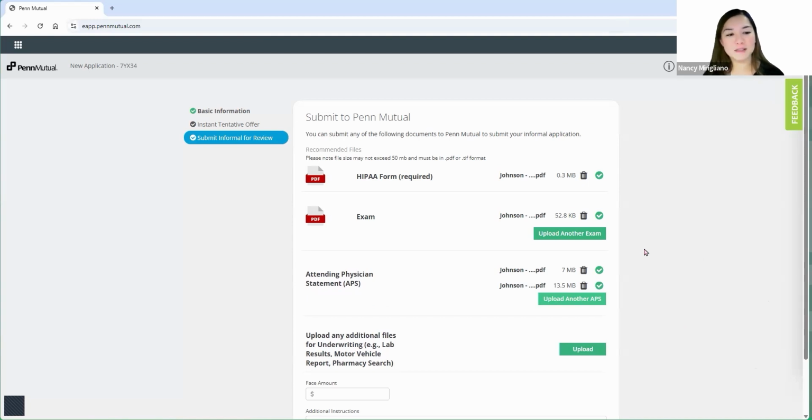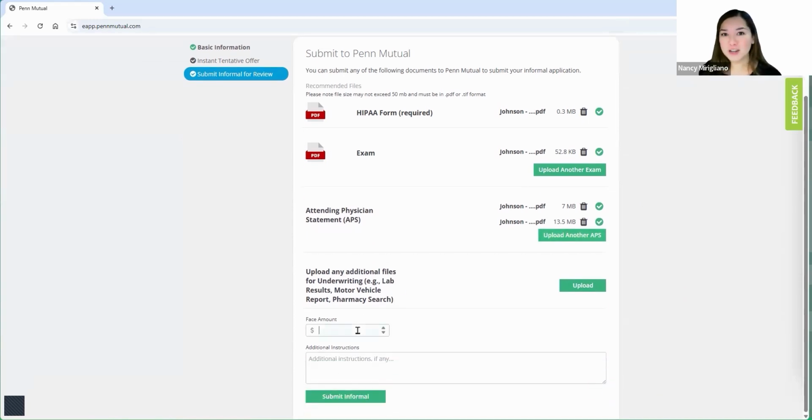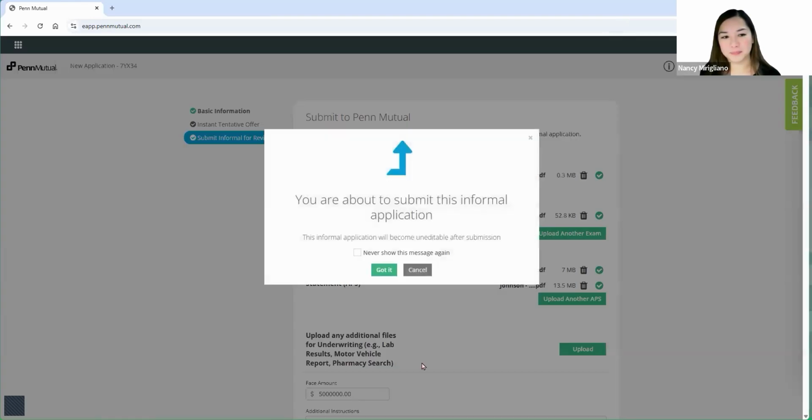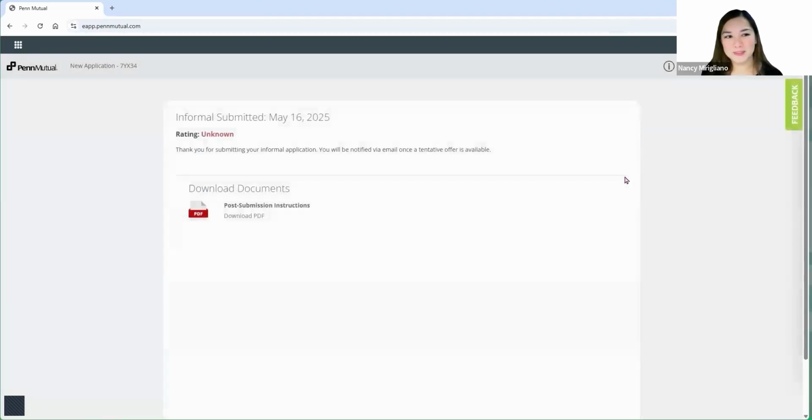Once you've uploaded your documents, please provide the face amount that we should underwrite for, as well as any information that you would like the underwriter to know. So if it's not a cover letter, but you have some information that you want them to know, you can enter it here in the free form field. Once you've entered your information, you can click on Submit Informal. If you get this screen, you can just click on Got It. And now your informal has been submitted.